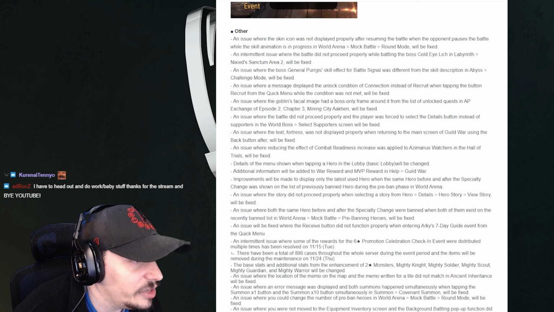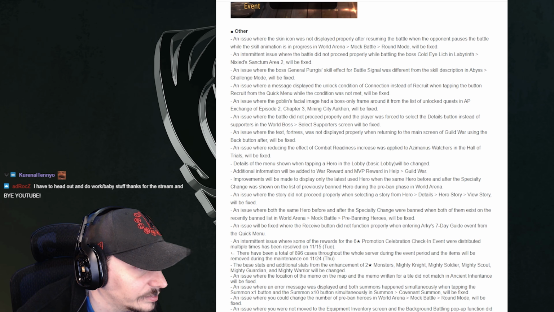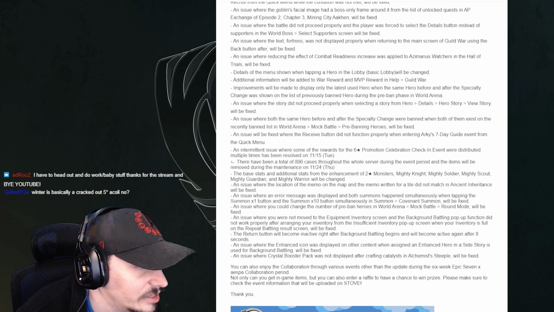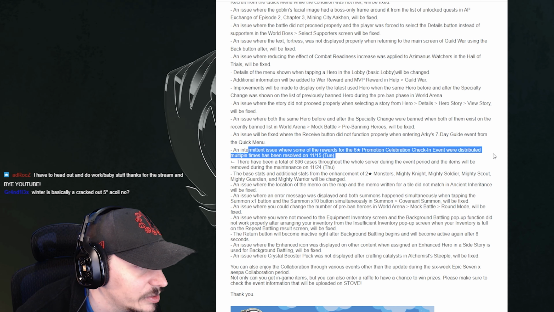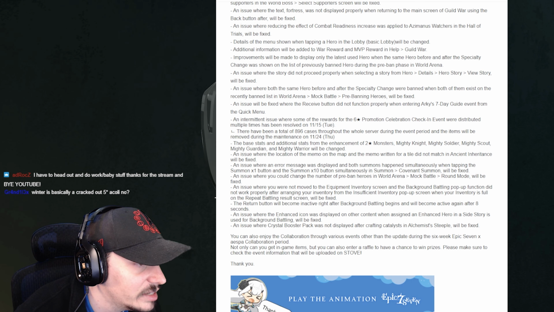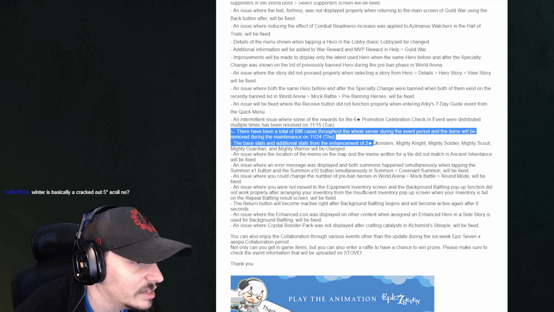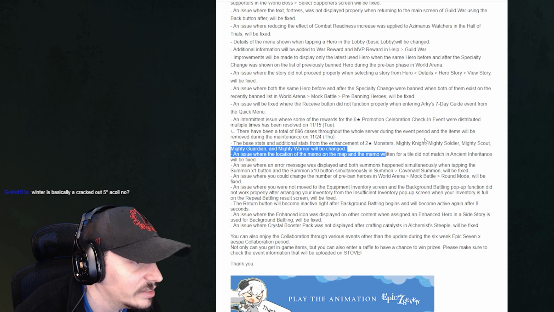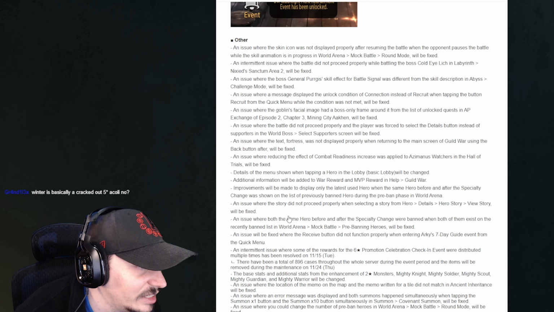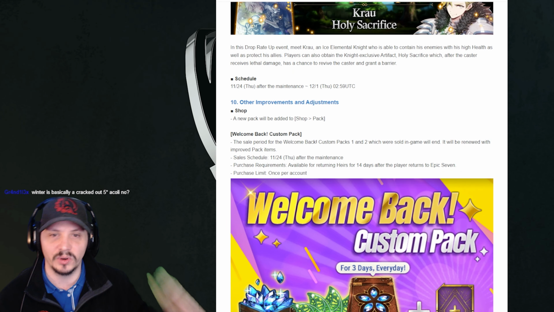Let's quickly scan through this, if there's anything there that is worth mentioning here on stream. 6-star promotion celebrated and check-in multiple times will be resolved. I did not see that. There have been a total of items being removed during the maintenance throughout the server event period. Okay, base stats, 2-star monsters. So yeah, if some of this stuff is something you've been dealing with, there you go. They're fixing it. You can read up more on it on the update notice.